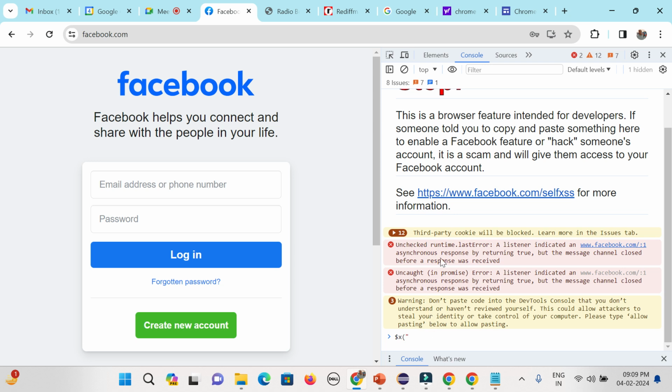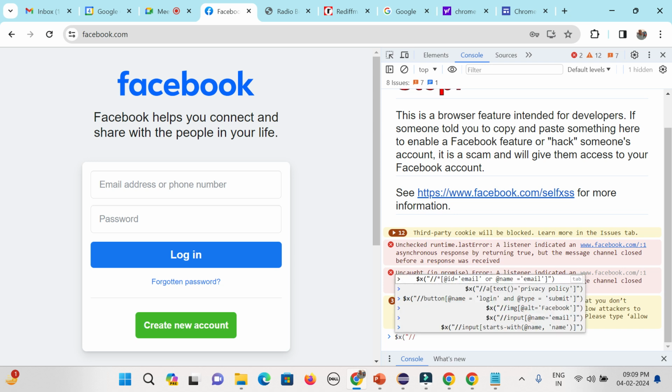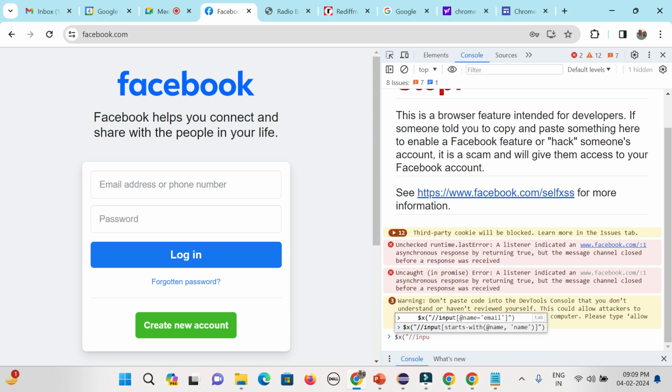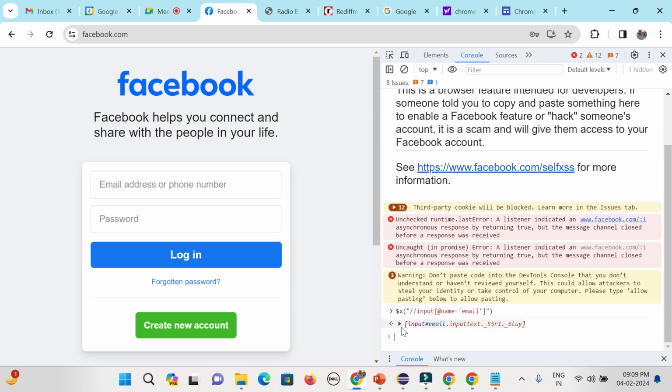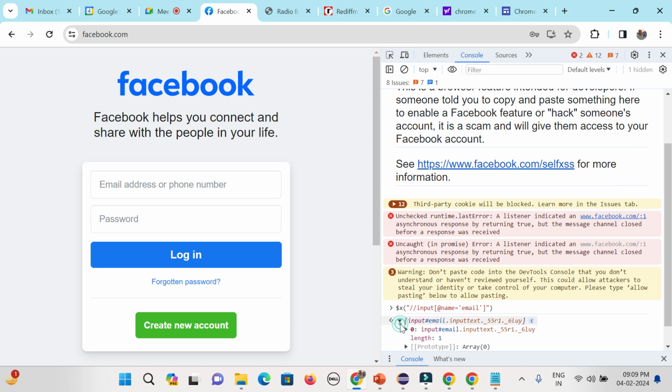Okay, third party cookies will be blocked, maybe some issue also, but let's type it: slash slash input. Yeah, that one. Okay, now if you press enter here, you can see this is displayed. Now if you expand it, you can see length is 1, right? And if you highlight it, you can see the left pane is getting highlighted.